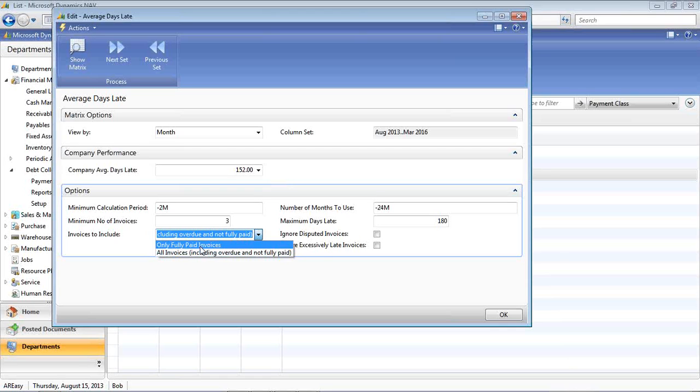We can include only fully paid invoices, or we can include overdue and not fully paid invoices, partially paid invoices. Do we want to include all invoices, or if an invoice is exceptionally late, do we want to ignore exceptionally late invoices? And what constitutes exceptionally late? In this case, we say invoices that are 180 days late are clearly a problem because they would never have gotten that far out. And we're going to simply not include them in the average because it would skew the average because there's one 180-day late invoice.